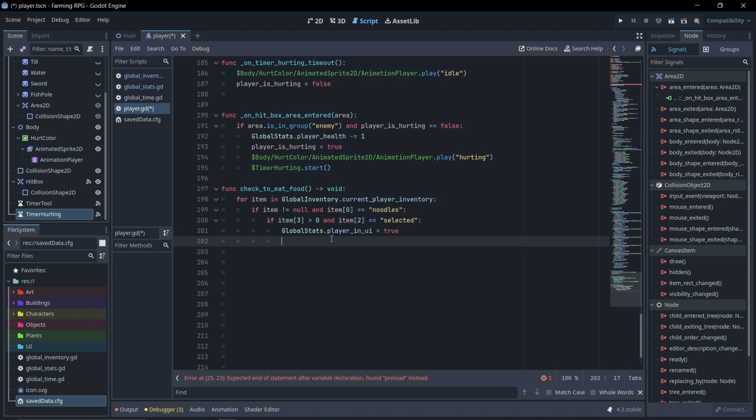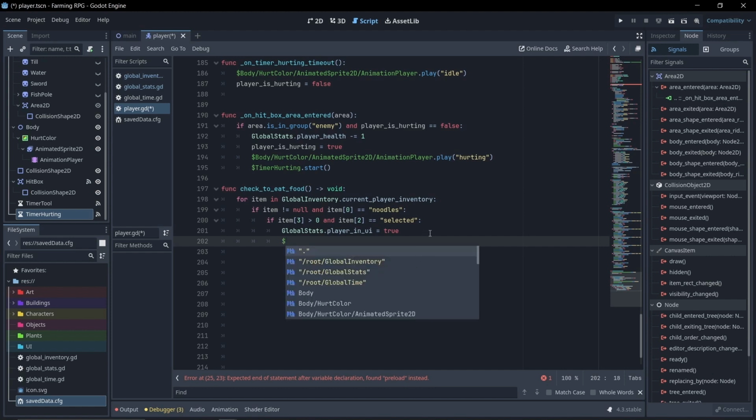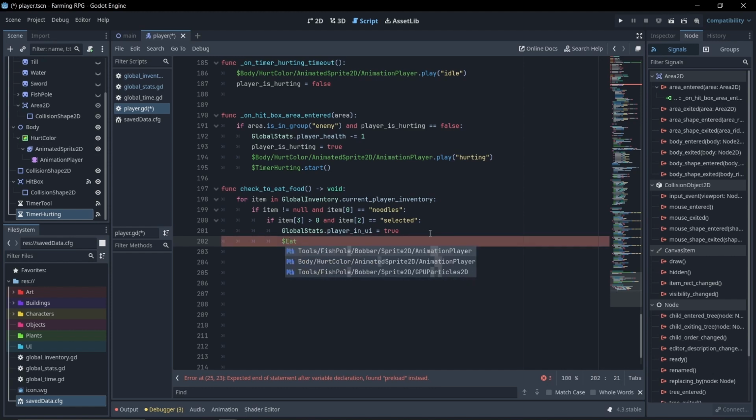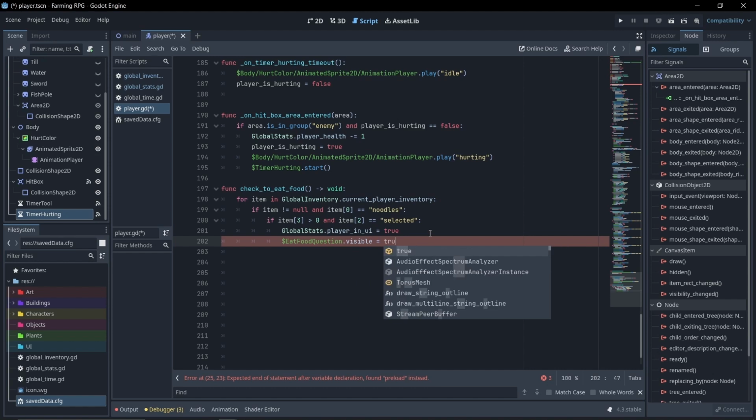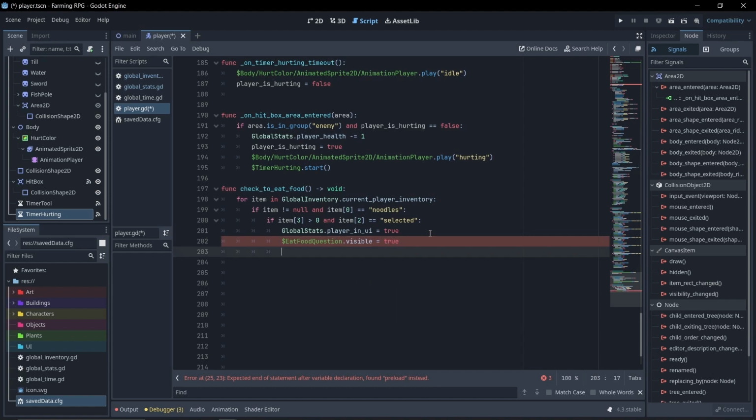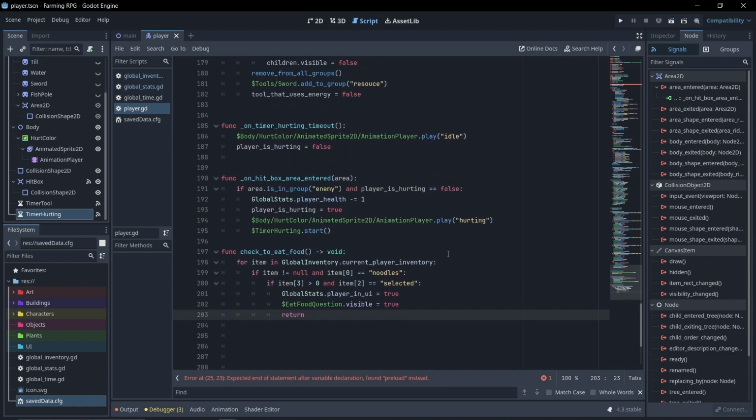We also need to make the question itself visible. It does not exist yet, but it will. We're going to simply put a placeholder for it, which I'm going to do eat food question. All right, dot visible. And this is something we're going to create after we finish up the script. All right, and then we're also going to do a return. Okay, perfect. Awesome, and that's going to be it for the check food question. Perfect. Save what you got, and looking good so far.